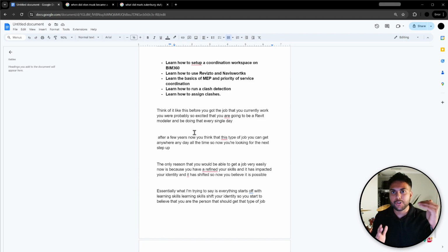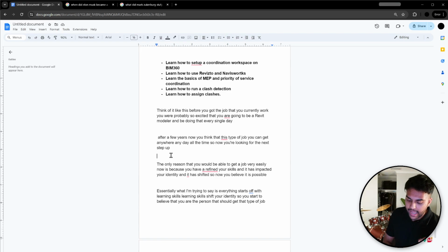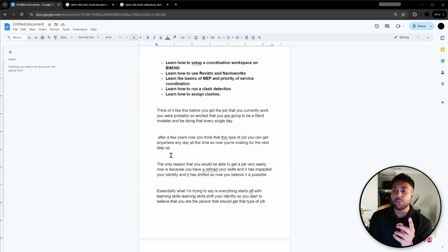So then getting that thing that you had before was super easy, right? Think about it like this. As a graduate, or as someone that started their career, think about your job currently. When you got that job, the amount of excitement that you had getting that job as a modeler. You get to use Revit, go to work and do this thing, right?